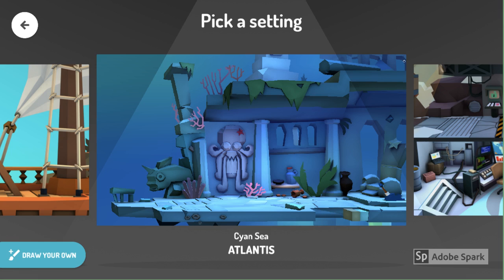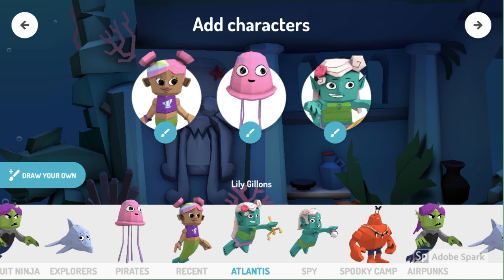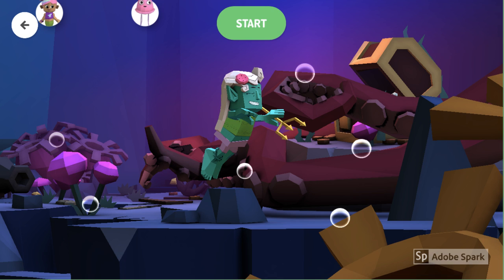First, students will be prompted to pick a setting. There's tons of setting choices, which include ships, explorers, underwater, spy, camping, steampunk, and more. After choosing the setting, students then choose from a diverse array of characters that can be both human and other things. You're ready to start taping on this screen.